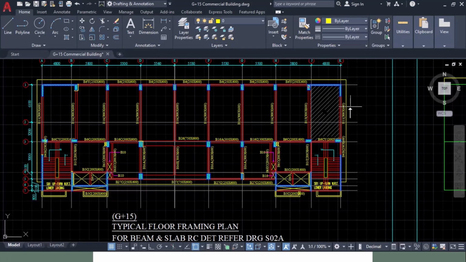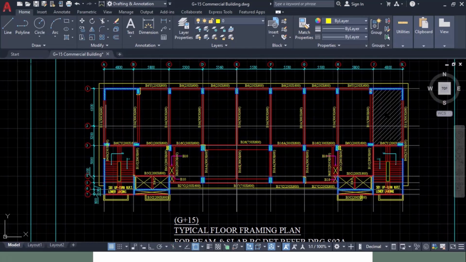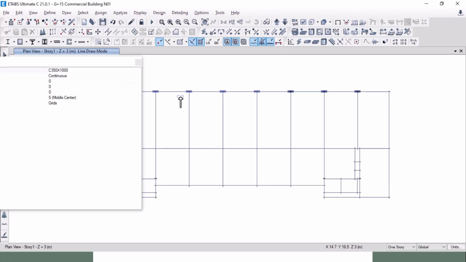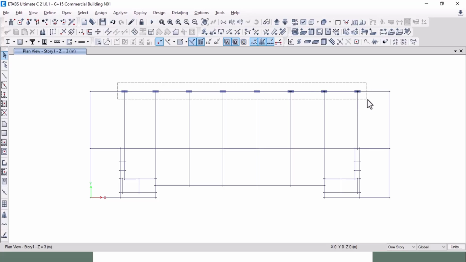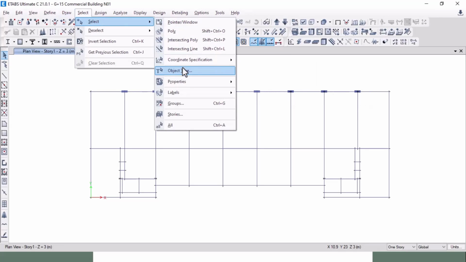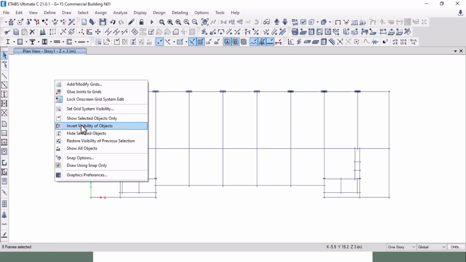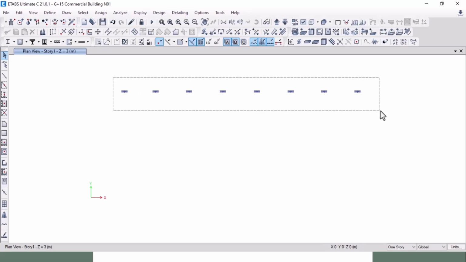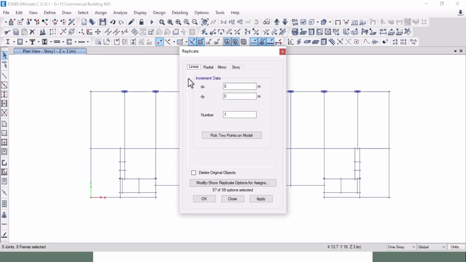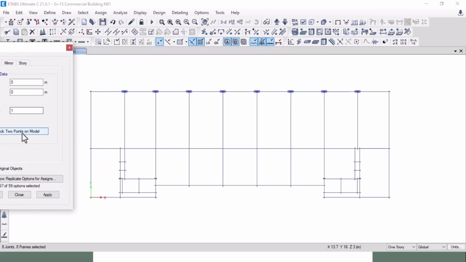Okay, and so what we will do, we will select all the columns. For that we will go to Select Object Type, select the columns, show selected objects only. We will select all the columns, then show all, and then we will replicate with Control R, and we will pick the 2 points from here to here and apply.